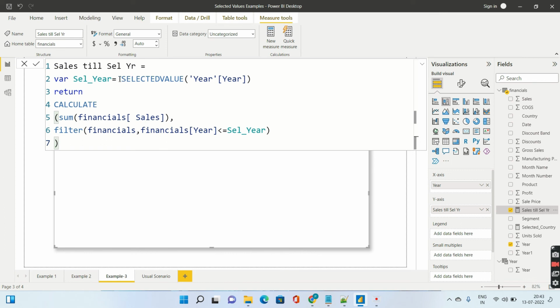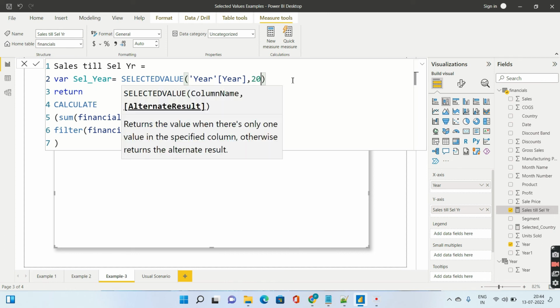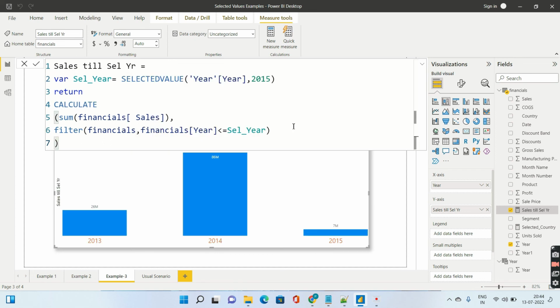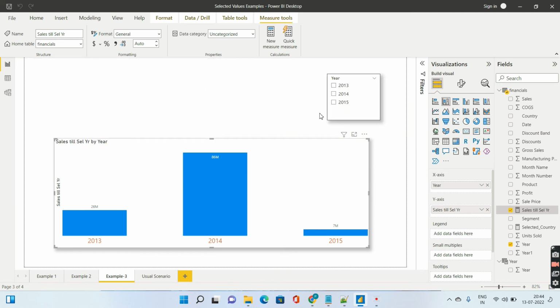And remember, the second magical parameter of selected value, that is an alternate result. So as of now, I will just hard code this to 2015, but you can also use max or some other function to get the highest year stored over here. So for me, the highest year is 2015, and enter. Now it is getting updated. You see, if I'm choosing nothing, then also you're able to see 2013, 14 and 15, right? So there are so many ways in which you can utilize the selected value function, and it's one of the most important functions in DAX.